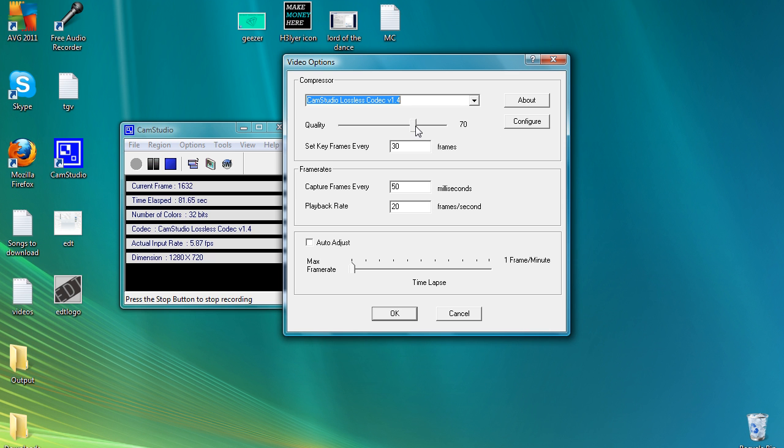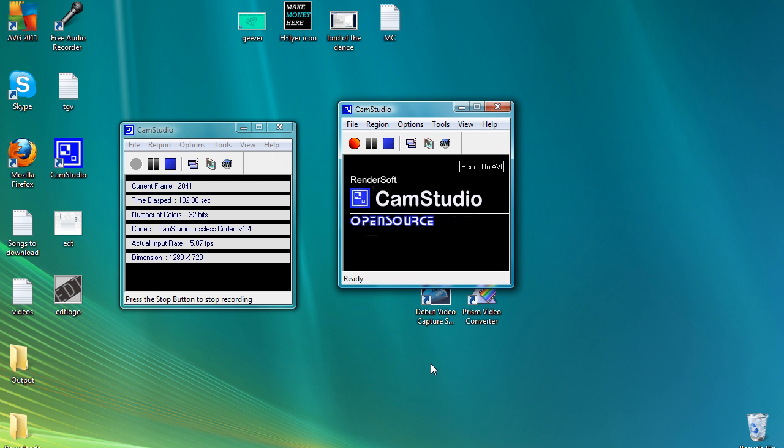Set your quality as 70. In the first box, put 30, the next one 50, and finally 20 in the playback rate. And simply just set this little thing here all the way to max rate and click OK. That's how to record in HD widescreen.